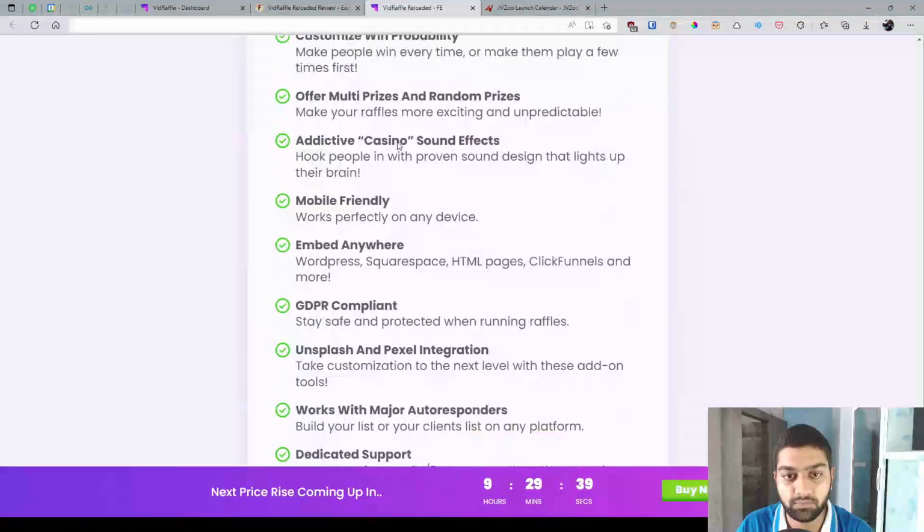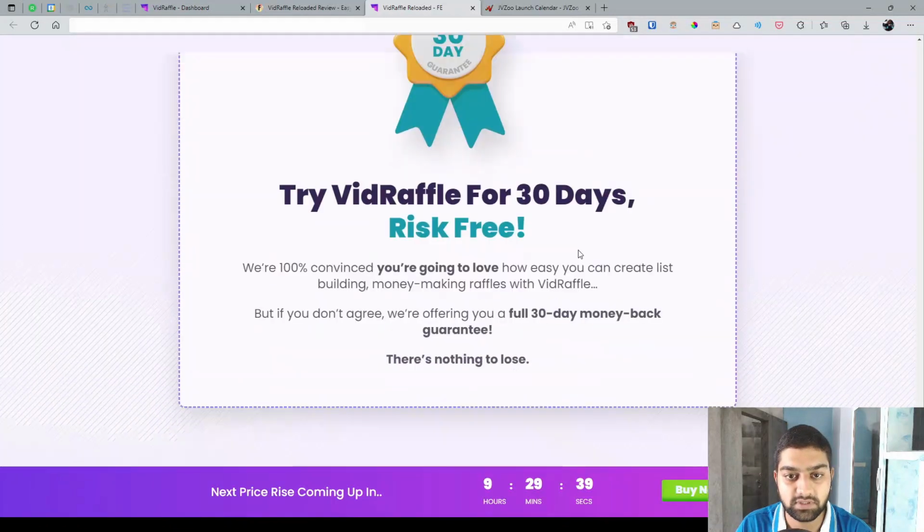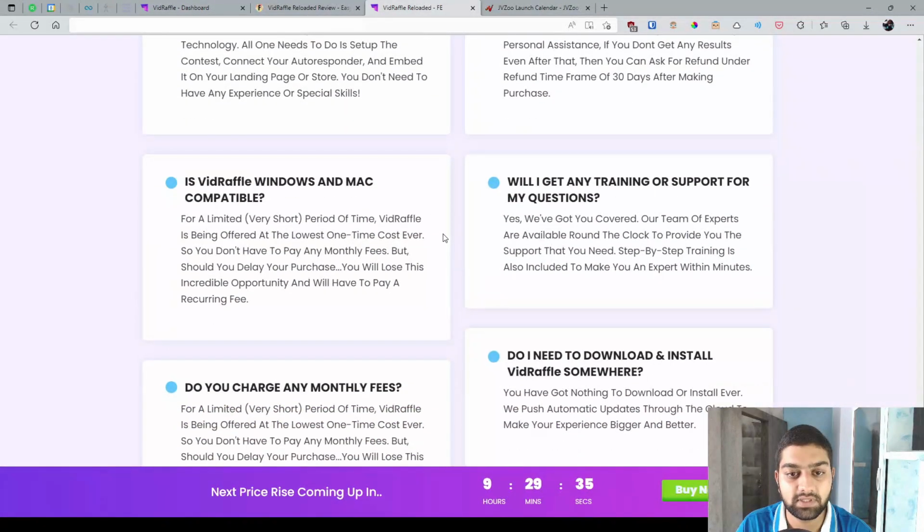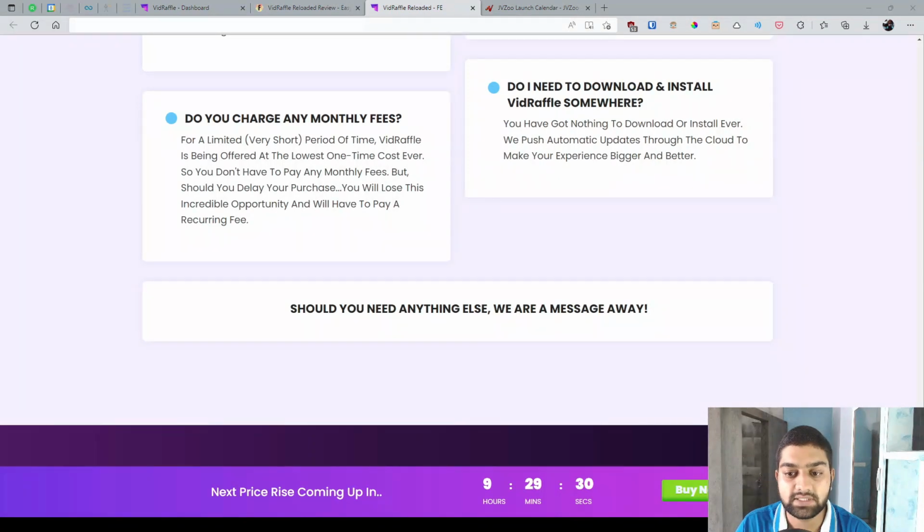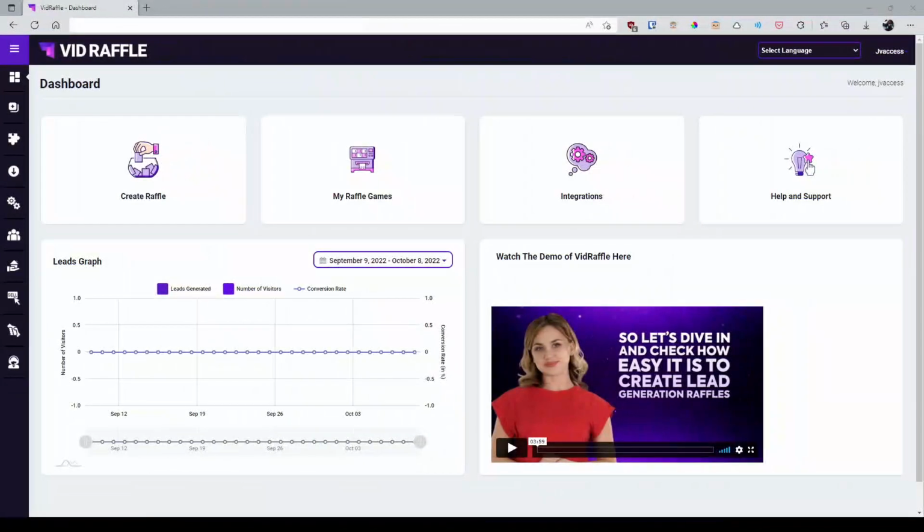You have more testimonials there, a 30-day money back guarantee, and some helpful FAQs. Now let's take a look at the demo of the product. This is the VidRaffle dashboard. On the left hand side, we have the leads graph, which is the main thing. We can selectively see the leads obtained from different dates. We also have helpful color indication here to let us know when the lead has been generated, the number of visitors, and the conversion rate. It's also helpful that they're showing it in terms of percentages and numbers here.